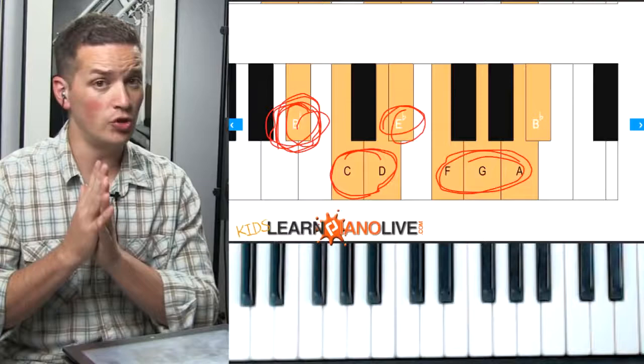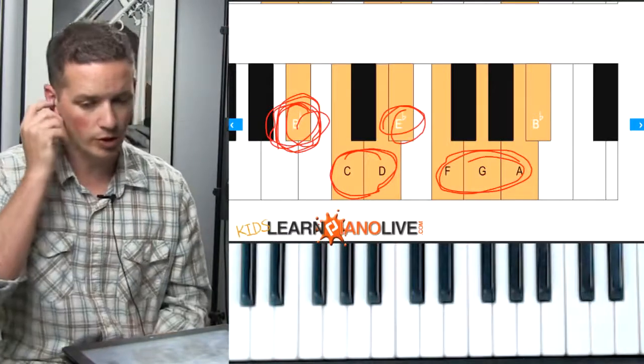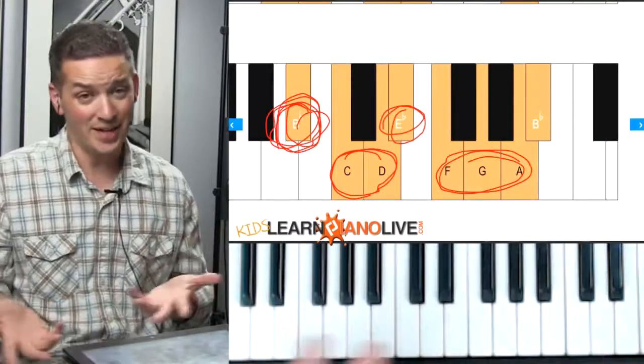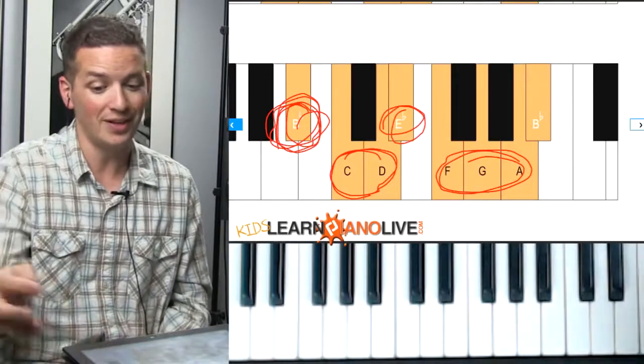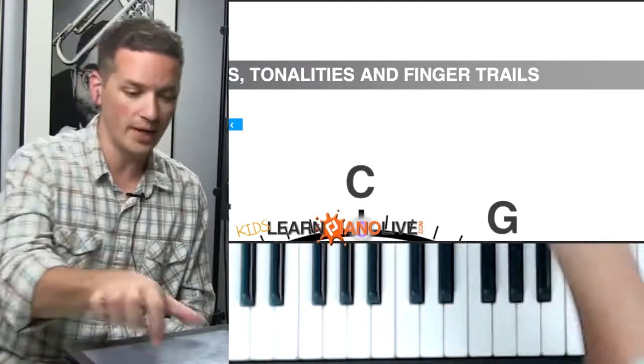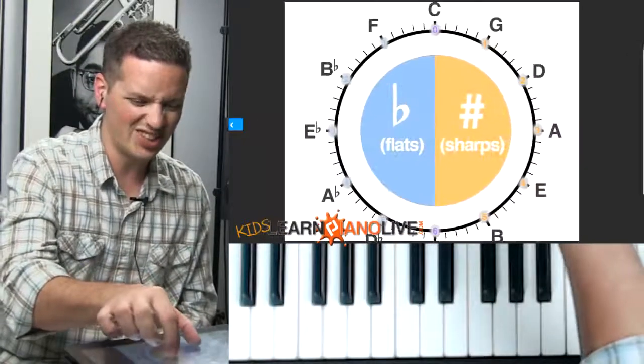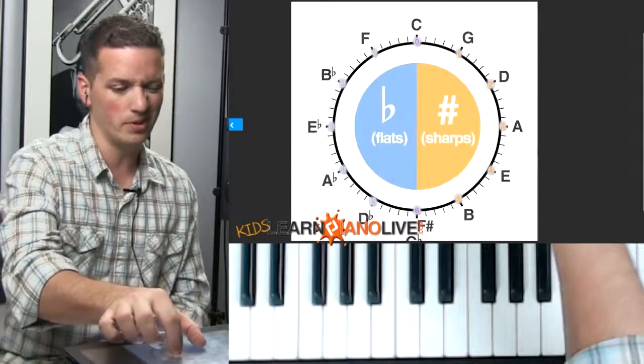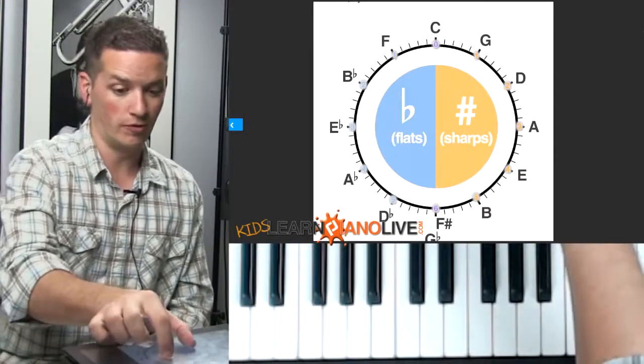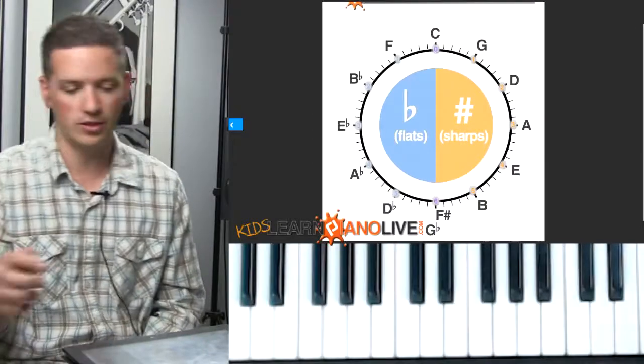Congratulations. Let me show you one last thing before we go here, because like I said, the bad news is there's 12 of these things, and you eventually are going to need to memorize all of these, but I can show you this thing right here. This chart is kind of popular in music. It's called the circle of fifths. We're not gonna worry about why it's called the circle of fifths right now.